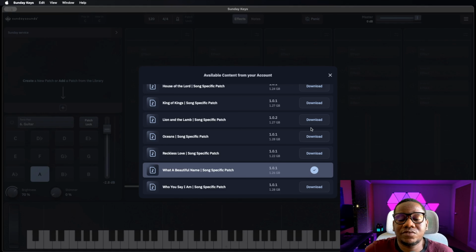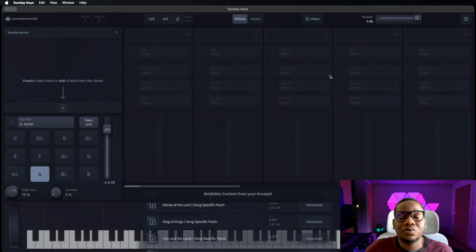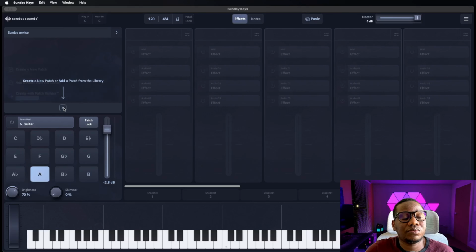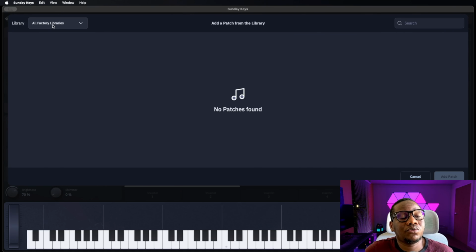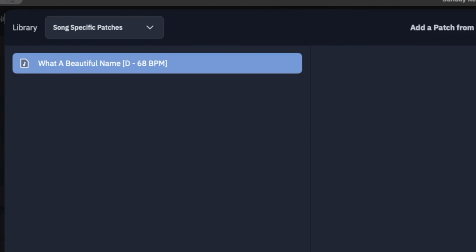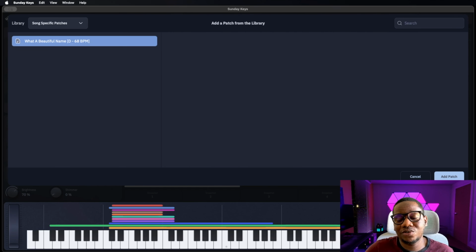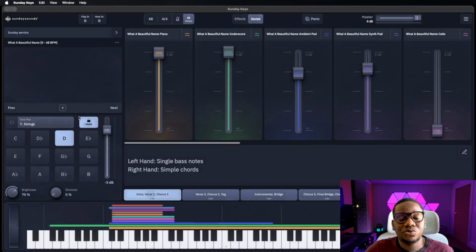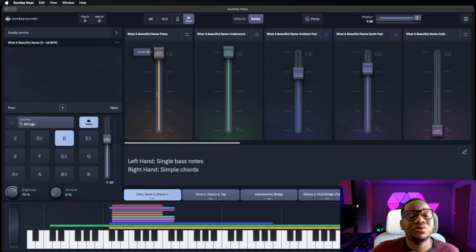Okay, it is finally downloaded. So now let's go load it into our set list. So we take a patch from the library. We go to song specific patches, and now we have What a Beautiful Name. And you can see already there are some very nice colors here given to you, and there you go. Look at that. What a Beautiful Name piano. The key is in D, and you can play and hear.